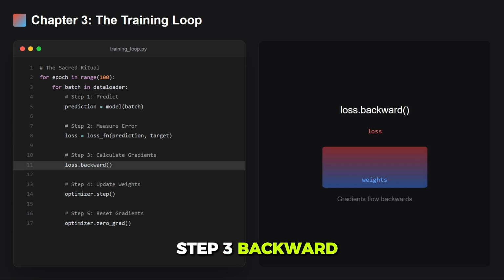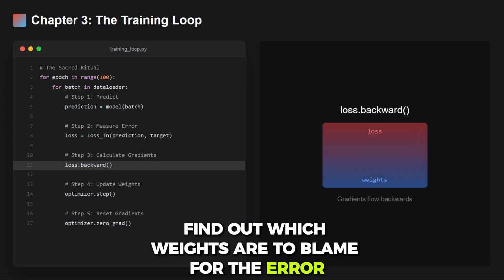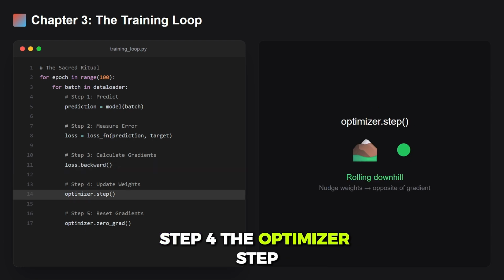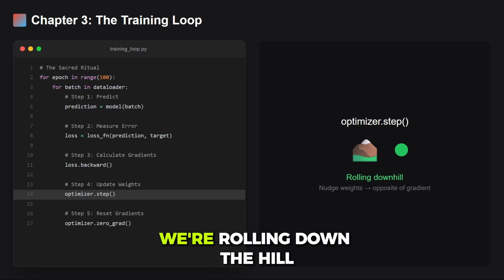Step 3, backward. Calculate the gradients. Find out which weights are to blame for the error. Step 4, the optimizer step. Nudge every weight slightly in the opposite direction of the error. We're rolling down the hill.